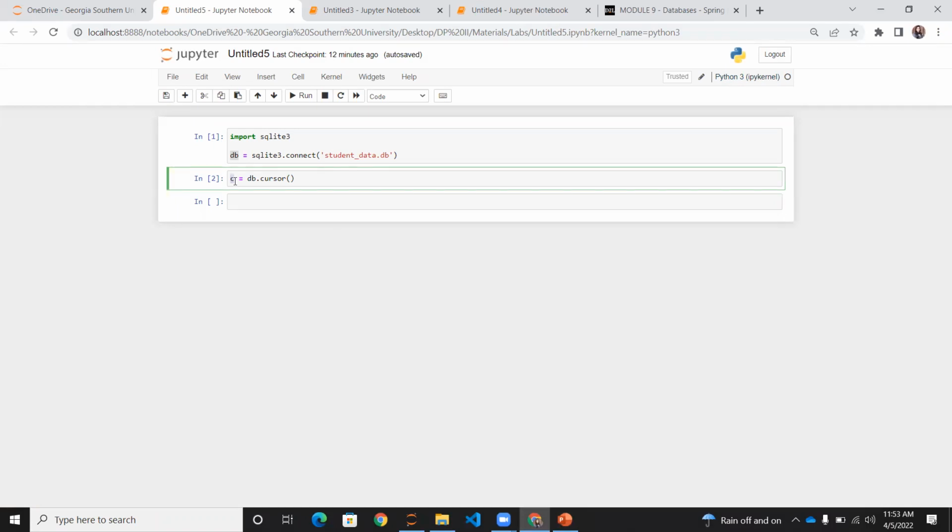So through this object, we are going to execute. For that, we are going to call a method called execute, which comes with the cursor package, which comes with SQLite. So simply, you have to call c.execute. Execute is the built-in method that comes with the SQLite package.